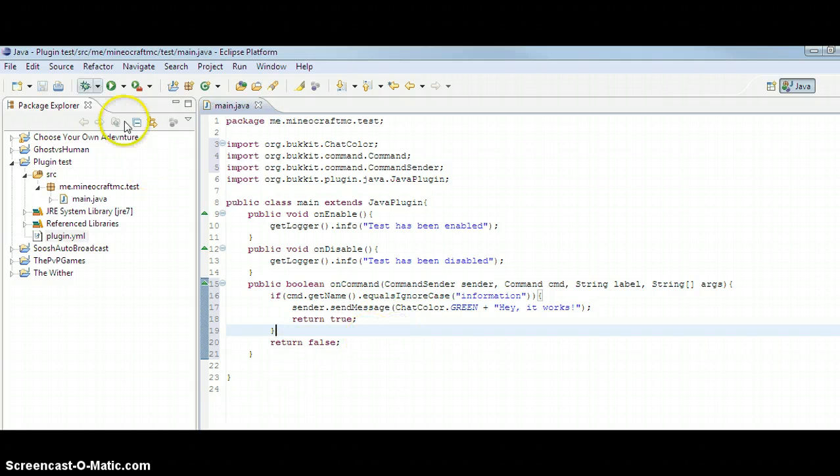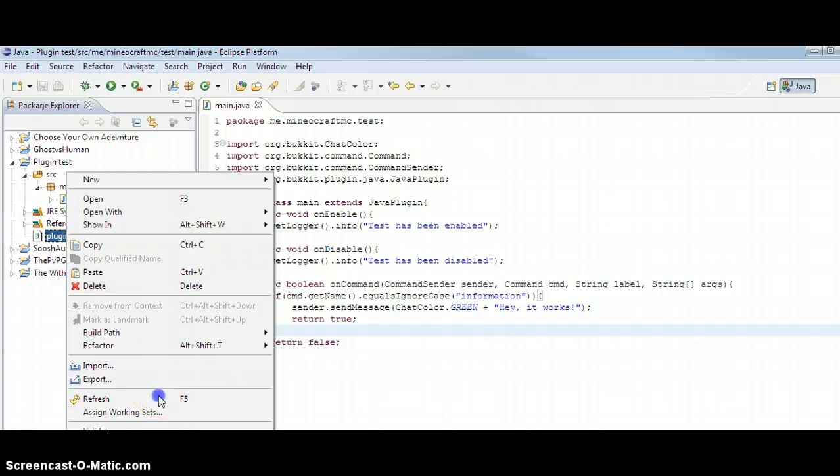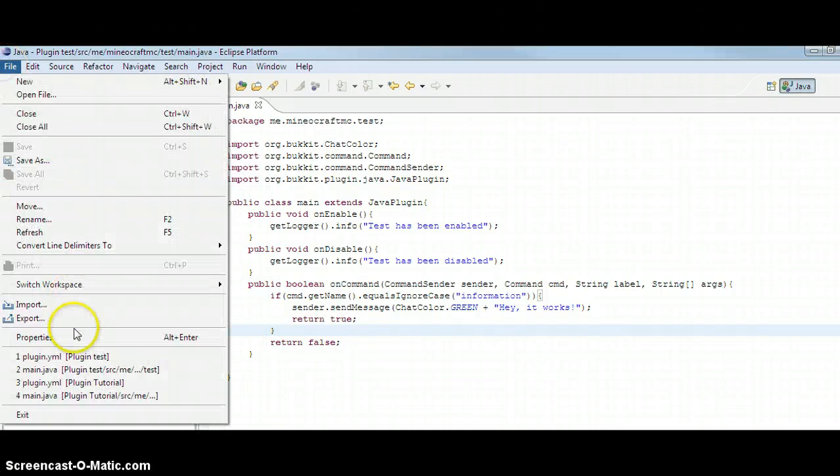After you click save, you're going to have to go into your plugin.yml file to edit. You should have commands, and then 2 spaces out, your command information. Then 2 spaces into the information, I'm going to put a description, displays test information, and then the usage maybe. We'll go over permissions later on. You save that, refresh it or press F5, and then you export it.